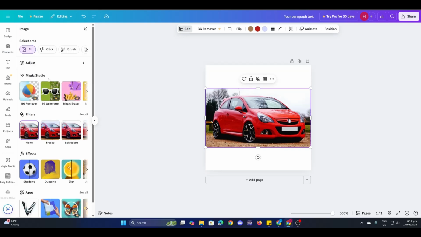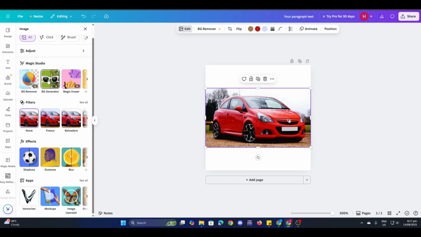Now here you can see all of the options that you can use to edit your image. You can see the effects, the apps you can use to edit this, and then you can also see the filters here as well, and then the Magic Studio on Canva.